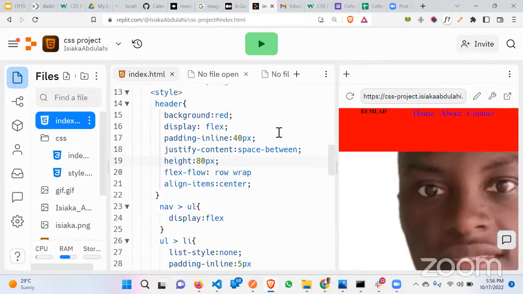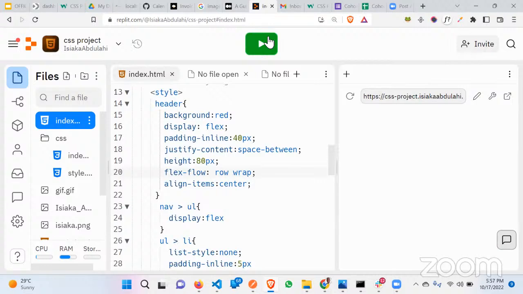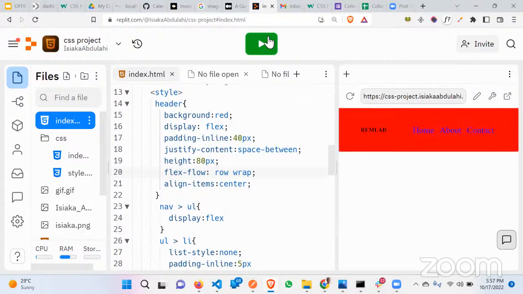Did I make any mistake? If you look at it, I didn't put the semicolon in line 20, so my code breaks. Make sure you're not making that same mistake. CSS will not shout at you if you make a mistake, but it will not give you the desired result that you want.